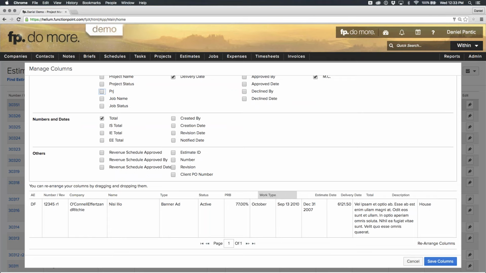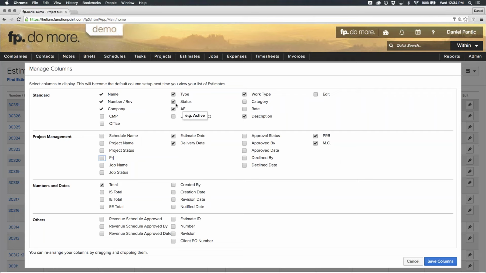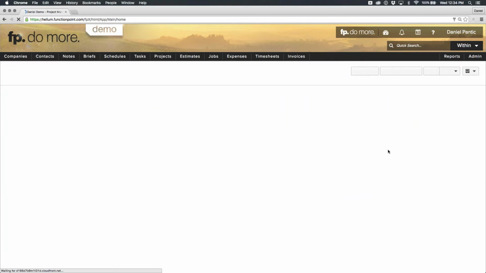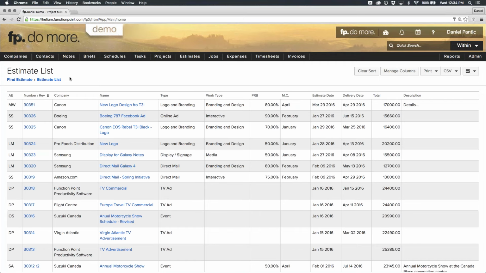Perfect. Okay, so that's looking good. I'm pretty happy with that. And save and close. And we've got our estimate list, which has been fine-tuned and looks something like this now.